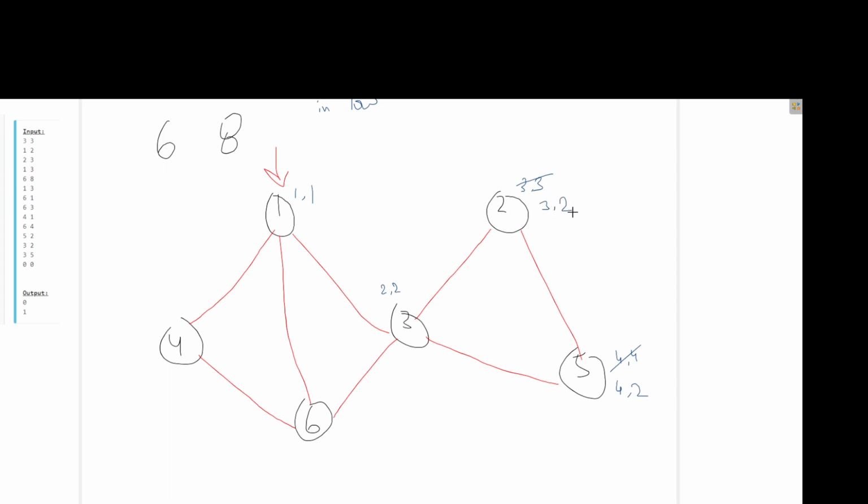So here we can see that when the low time of this child node is greater than or equal to the in time of this parent node, in this case we can say that this node is an articulation point.